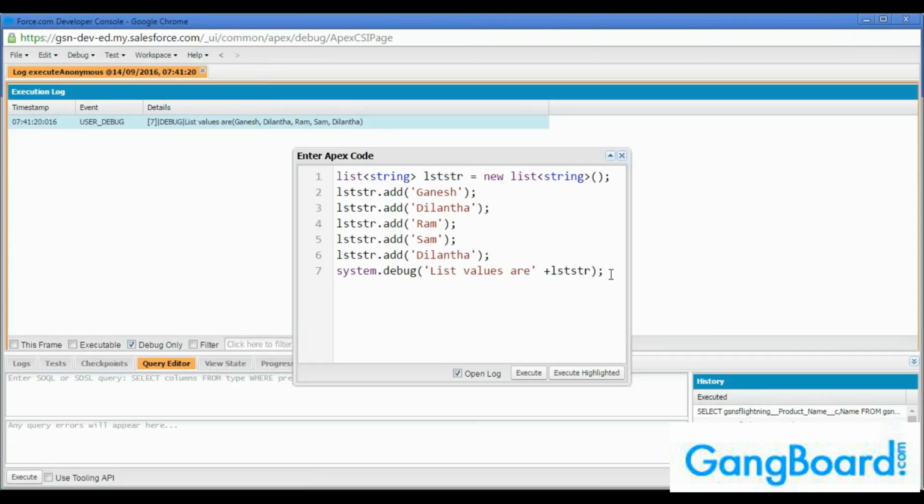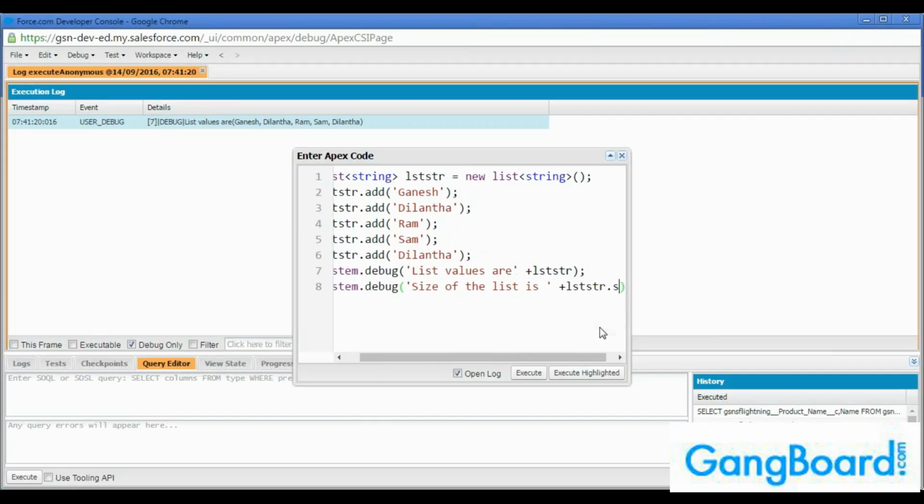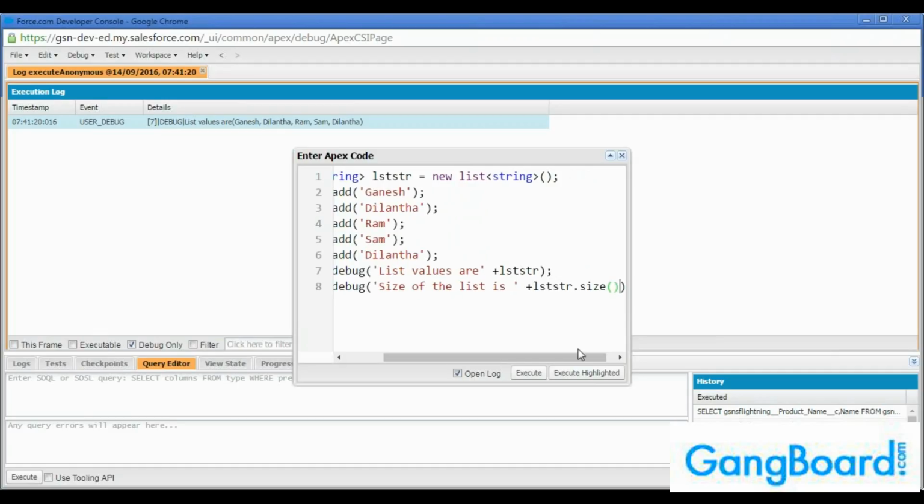Fine. So next, to know the size of the list, I'm giving it as list name dot size.